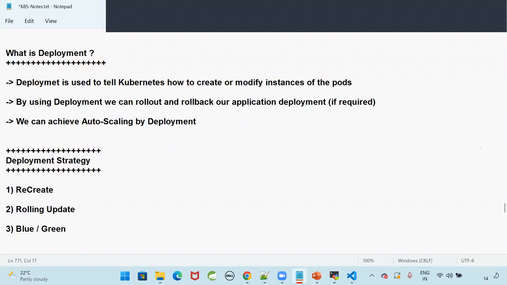Basically, blue green is not a strategy, blue green is an approach. In Kubernetes, there is no concept called blue green. Blue green is just an approach that we follow to deploy our application to production. There is no relation between Kubernetes and blue green. Blue green is not a strategy.